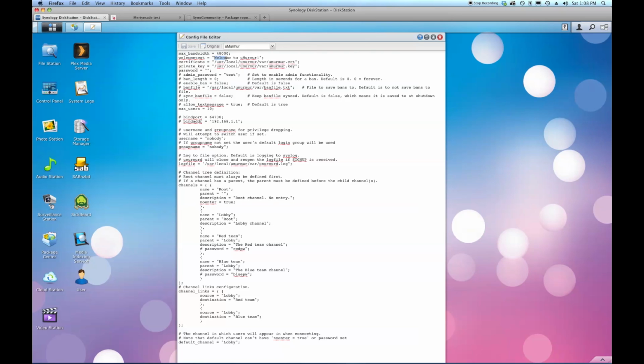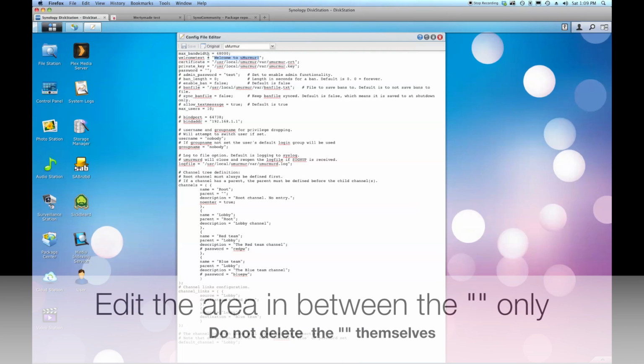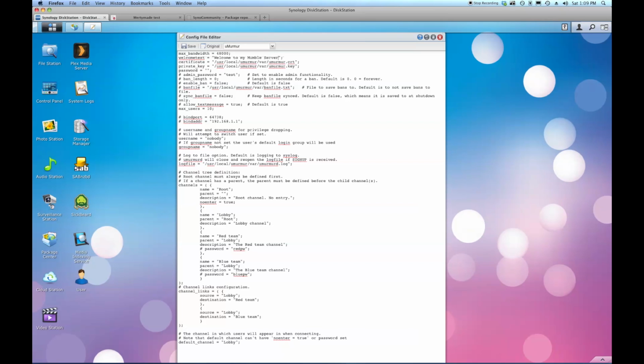Here you have a welcome message for everyone that shows up. I skipped the max bandwidth, I left that default. And you can just put welcome to my Mumble server. You can put whatever you want in there. This certificate and private key, I left that alone. And the next one is pretty important.